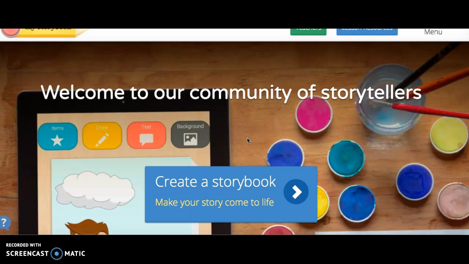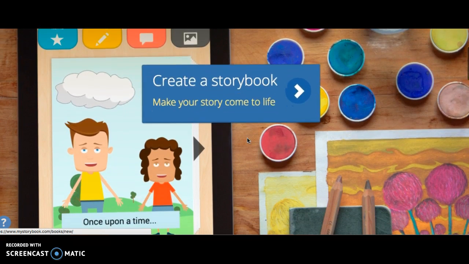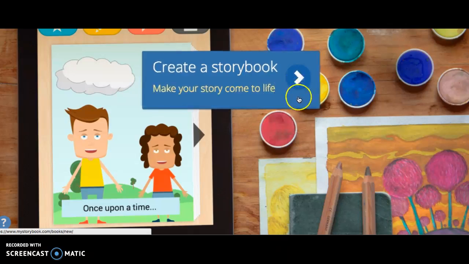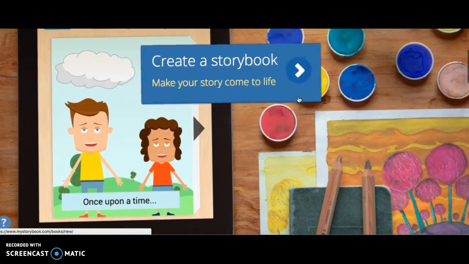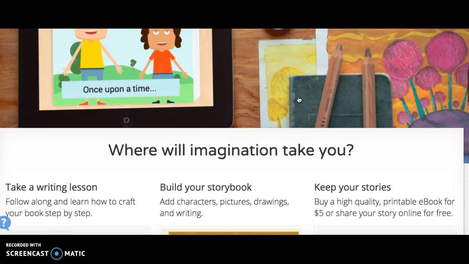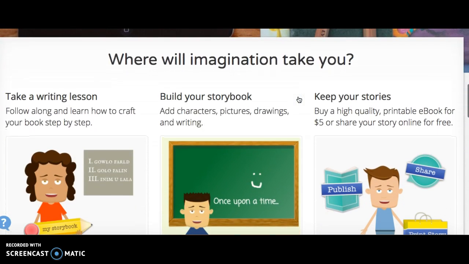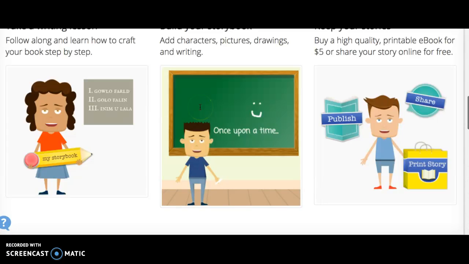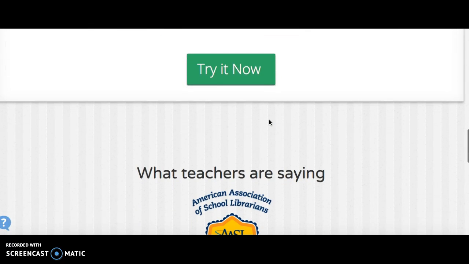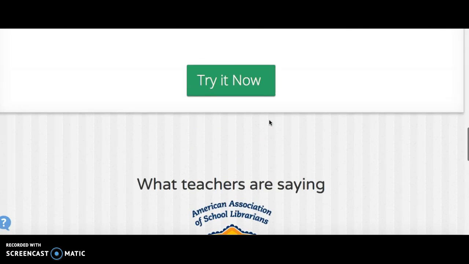So it says, welcome to our community of storytellers. Create a storybook. Make your story come to life. I guess if you've already gone through this process with your students, they could jump right to this. It is simple. I can scroll down. The words are large. The options are clear. It has nice graphics. No advertisements. No annoying music or noise. That's kind of nice.